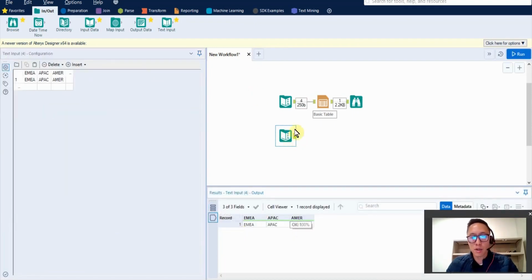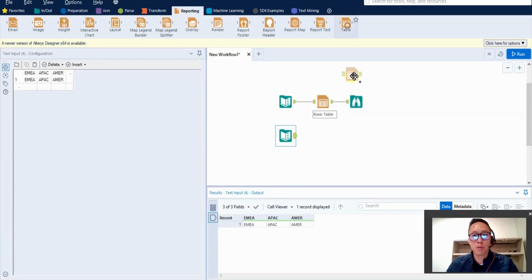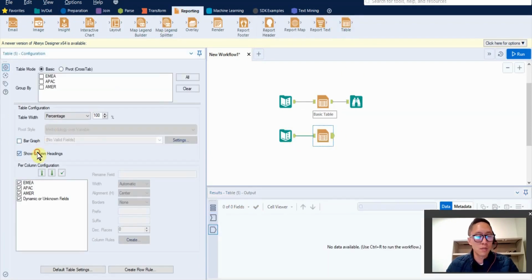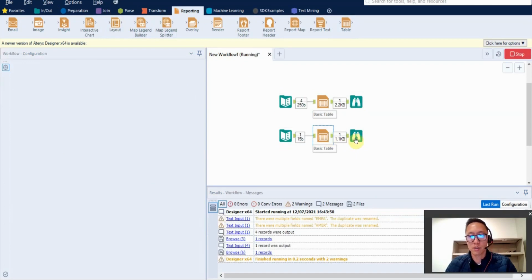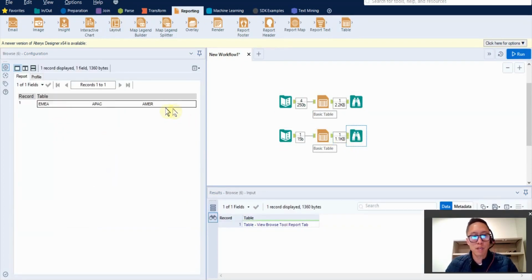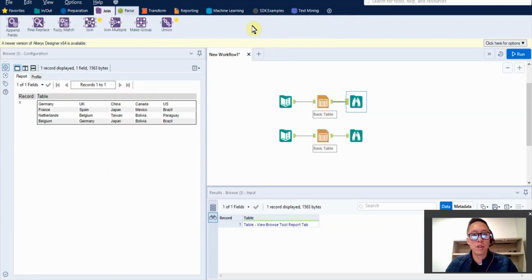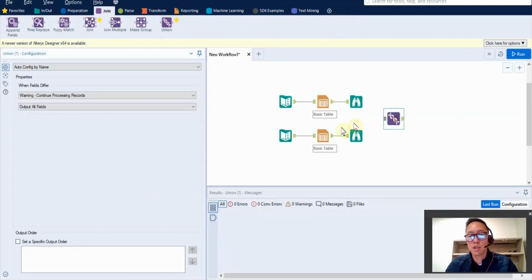Okay, we see that right there, and we're going to do the same thing. Now we prep this for use. I don't need the header. That is fine. And now that this works, I'm going to add a browse tool here just to show what I have here as well. So here we just have the headers. So now I just need to stack this on top of this. All right. And to do that, we use a union tool.